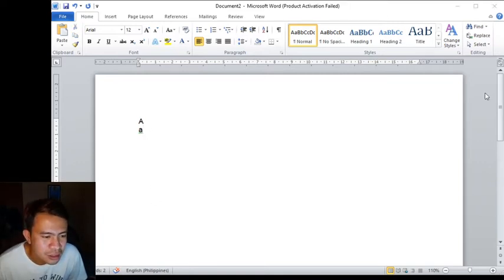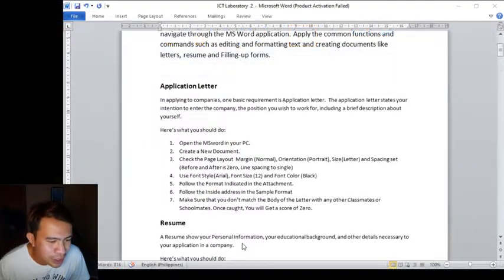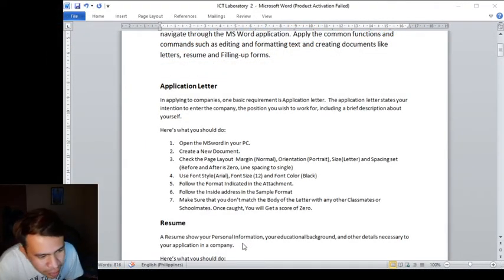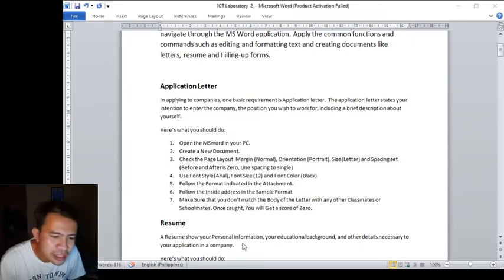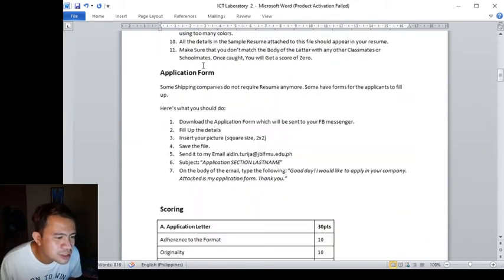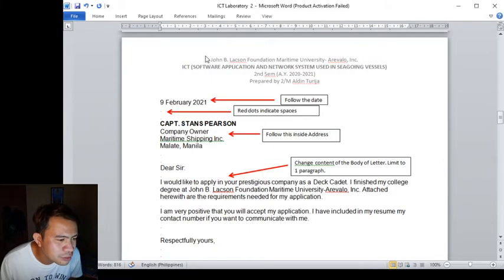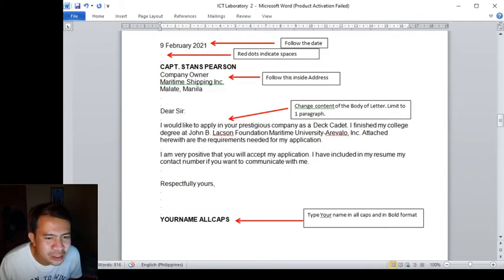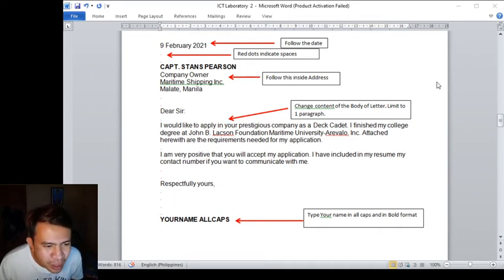No? So, according to our instructions, we go back again. Use font style, font color, and follow the format indicated in the attachment. So, we go to the format that we have. So, we go to the format for our application letter. Ito po siya. Okay. So, sabi dito, we will follow the date. Sige po. Follow natin yung data.